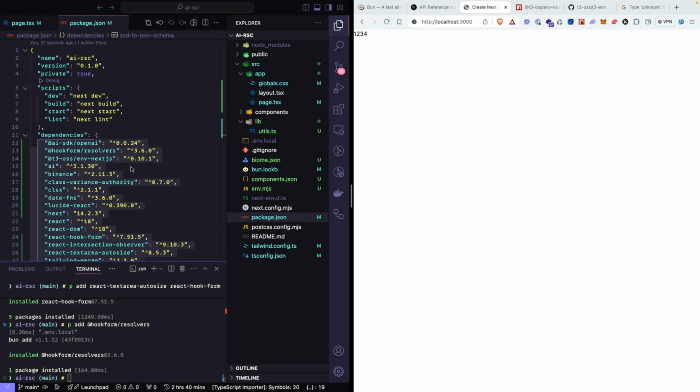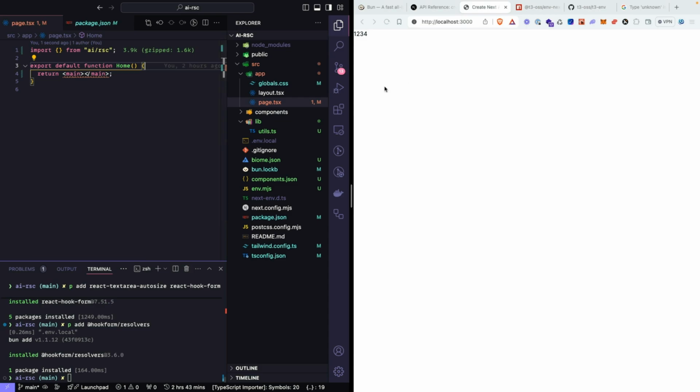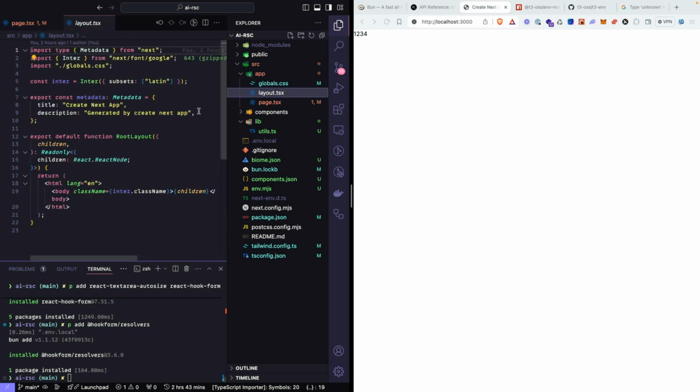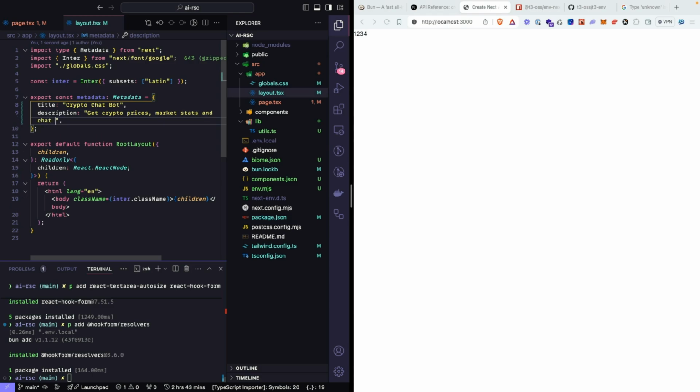Now that we've got our packages, we can start by going to our page and just removing this environment variable because we would not want that being sent to the browser. And let's go into our layout. And start by updating the title. We'll call this crypto chatbot. And then the description is going to be get crypto prices, market stats, and chat with AI about cryptocurrency.